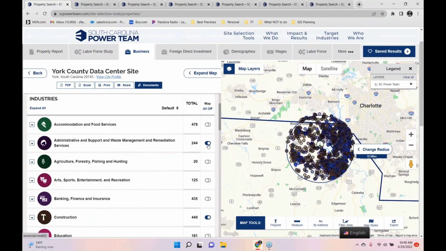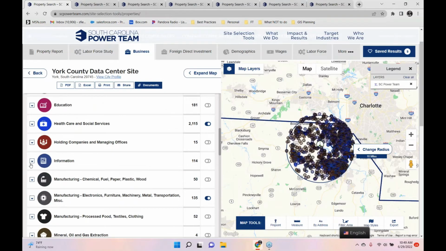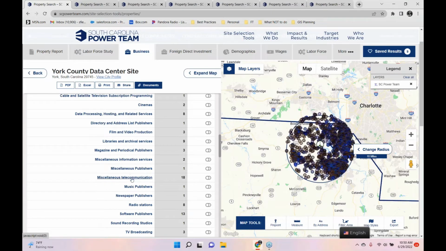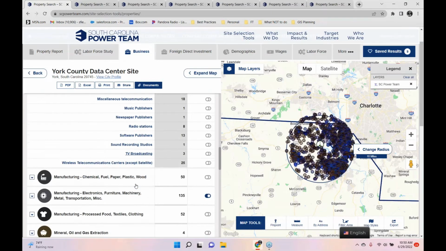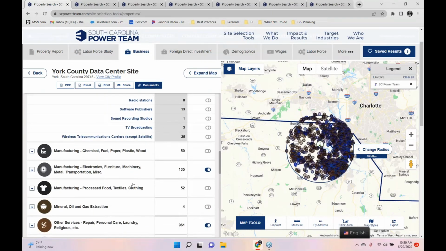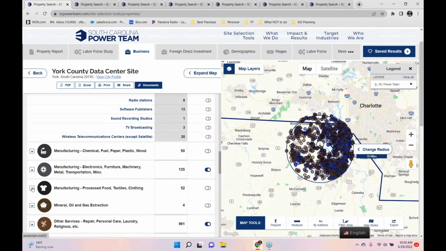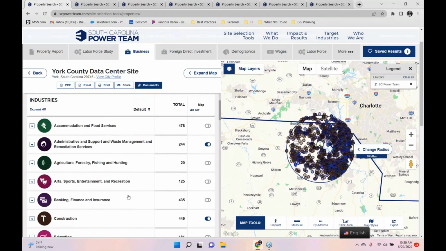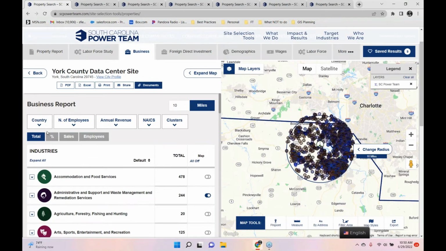I can also see which ones are turned on, turn those off, turn whatever other one on, and I can really drill down into various pieces of data. This information is updated daily. As Data Axle updates their information, this information will update automatically. So it's as current as it can possibly be.